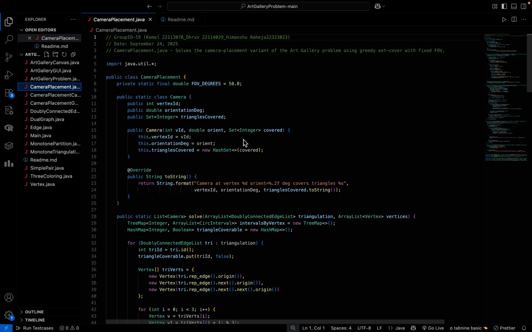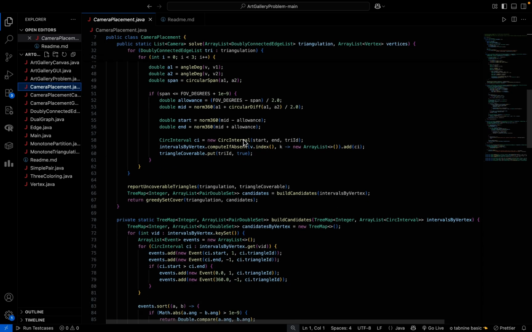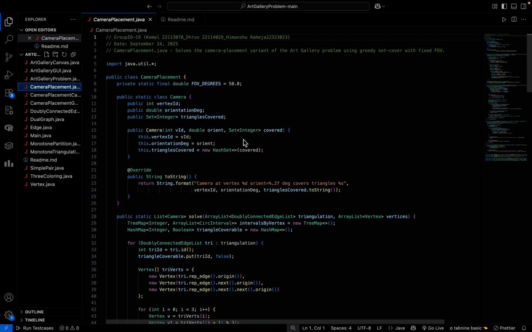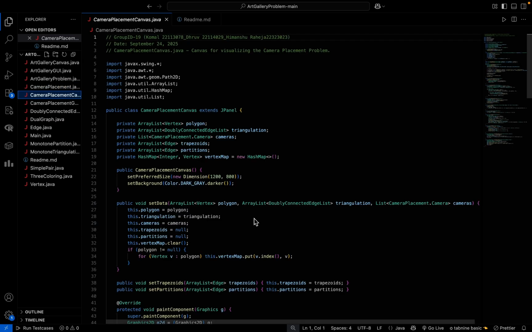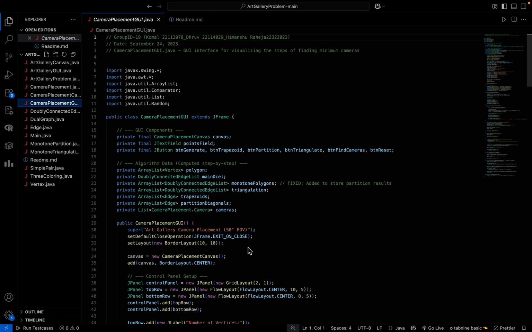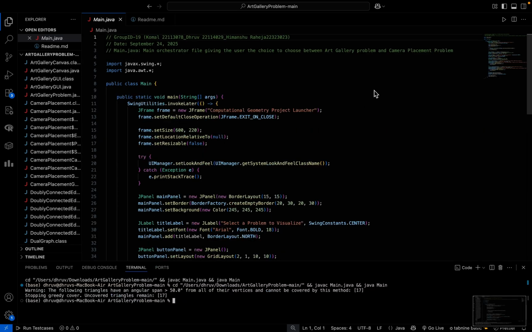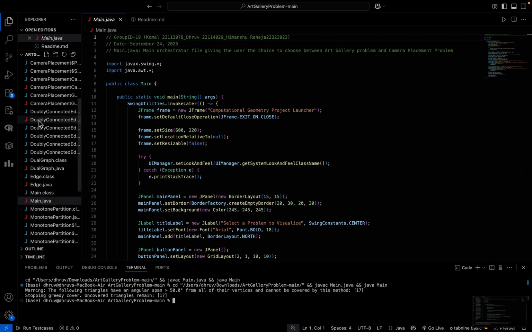So here we are restricting the cameras to have a certain field of view, whereas the guards have a 360-degree field of view, and that is how we have extended the art gallery problem to a different type of real life problem that we are trying to solve. Now let's move on to the visualization part.